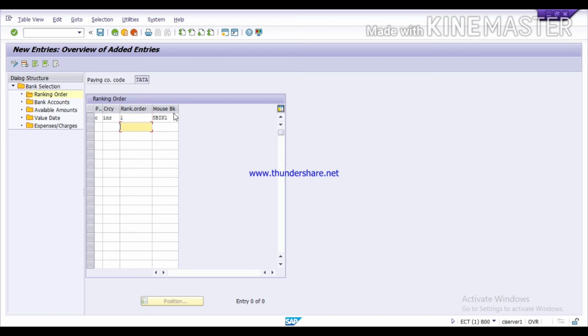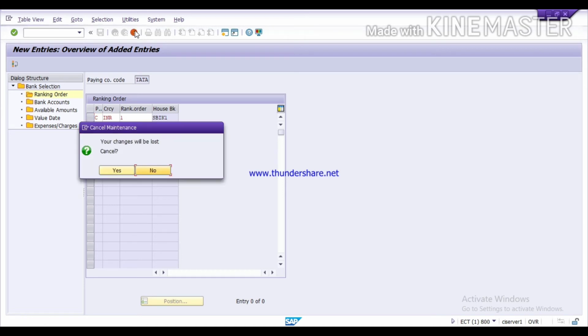Right now I am using only one bank, so I have assigned one bank. Similarly, you have to assign for all the payment methods like NEFT, RTGS, bank transfer, and so on. Whatever payment methods you are using, you have to assign each payment method with each bank. Then click on save. It already exists with the same key. So similarly, you have to give a ranking order. Then we will get back.